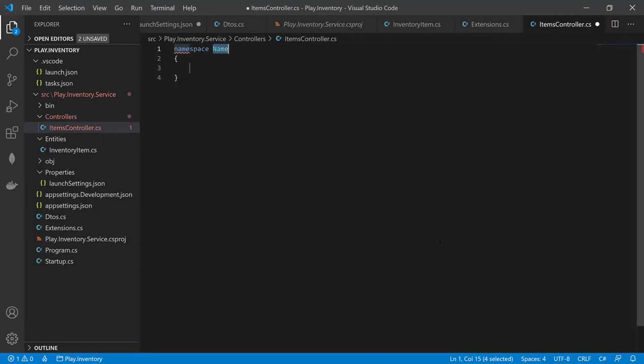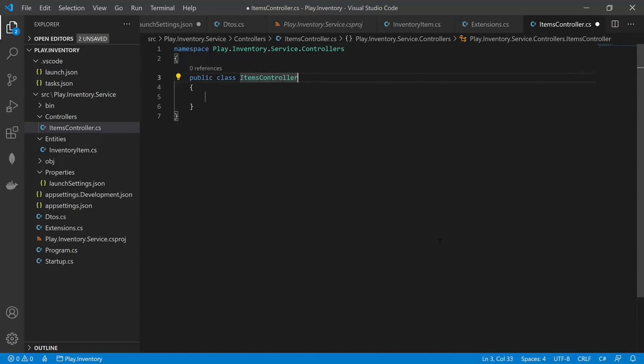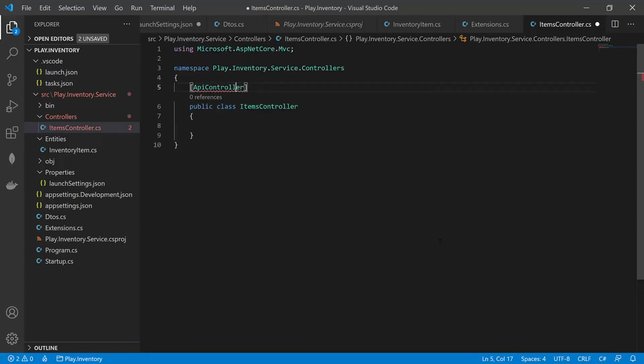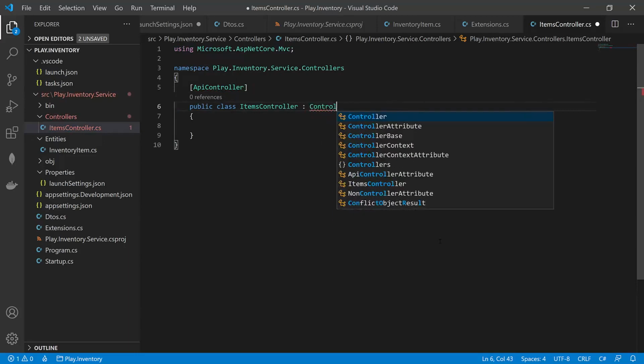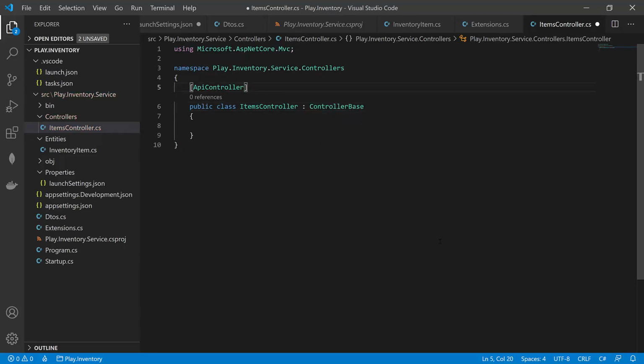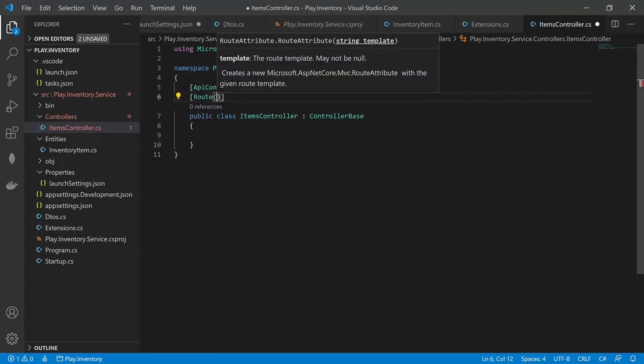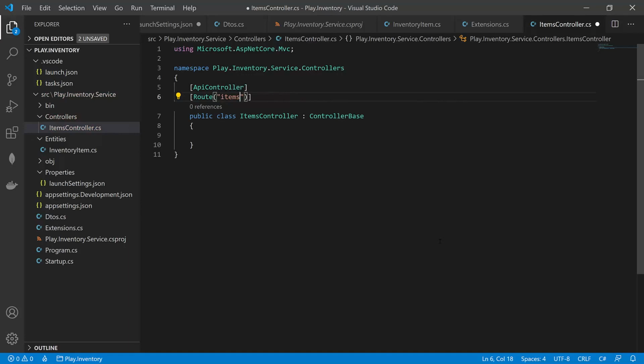Let's define a namespace for it. Play.Inventory.Service.Controllers. It's going to be a public class ItemsController. And remember, each of our controllers should be marked with the ApiController attribute. It should derive from ControllerBase. And it should define the base route that it is going to be mapped to. So Route, this route, just like with catalog, is also going to be items, just because it also manages items. So Route items.